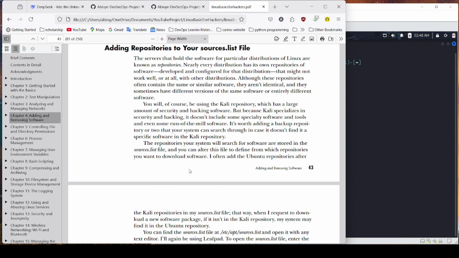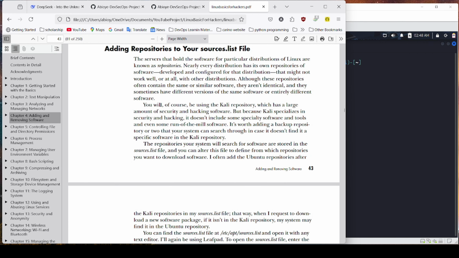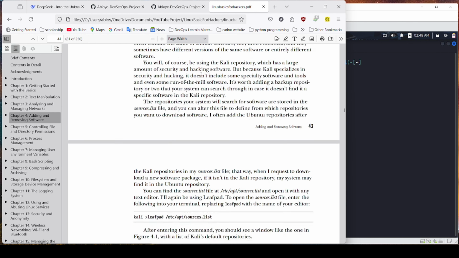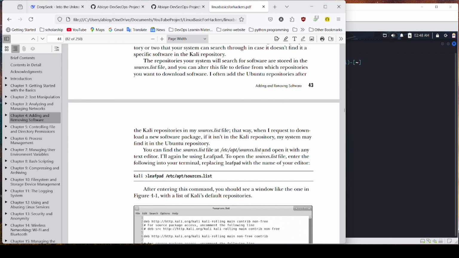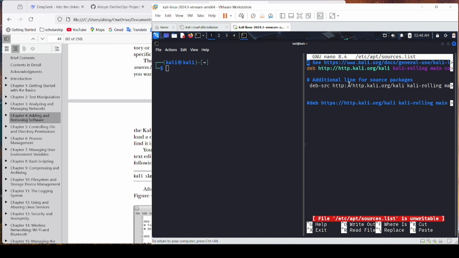And adding repository to your source list. Okay, this is adding repository to your source list. Now we're talking about the source list. First of all, let's even go to where the source list is. This is the pathway to it. So let's go check it out. I'll use nano to open it. We have /etc/apt, and we have sources.list.